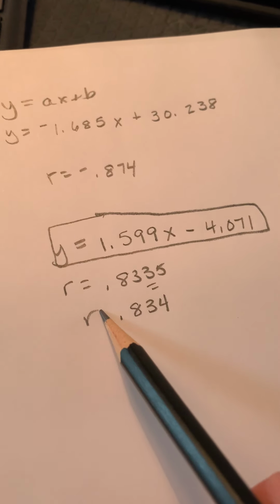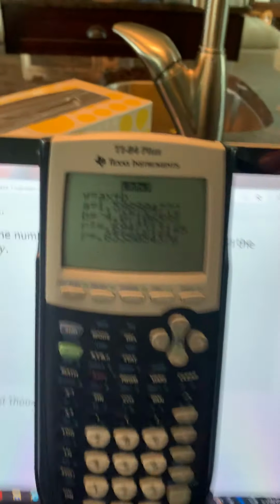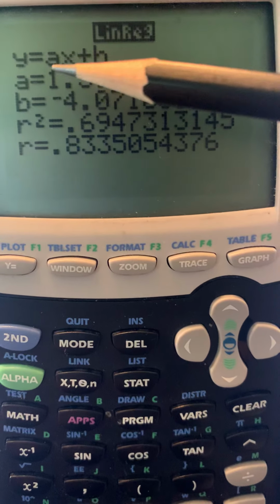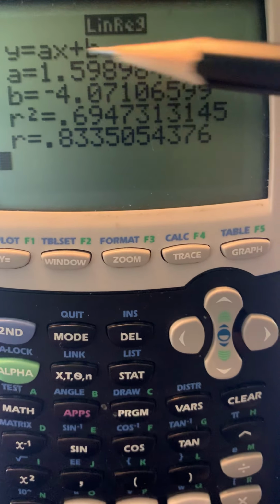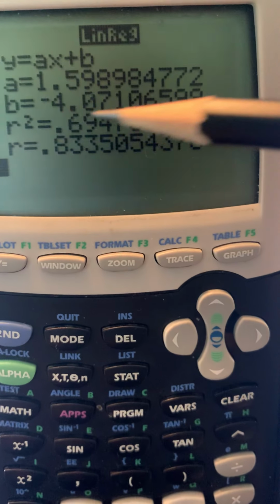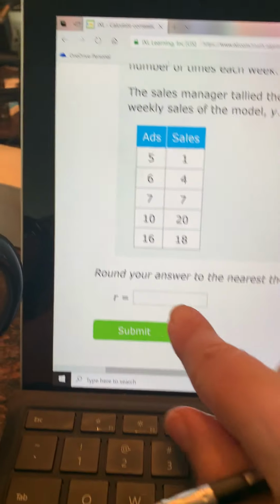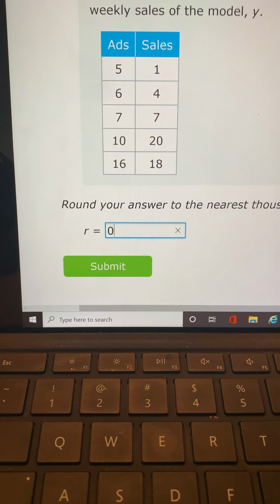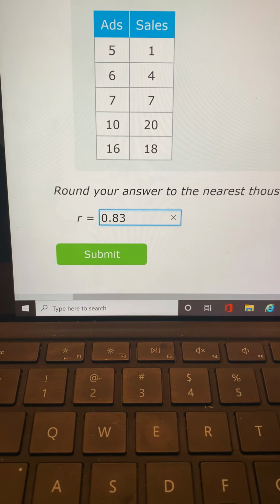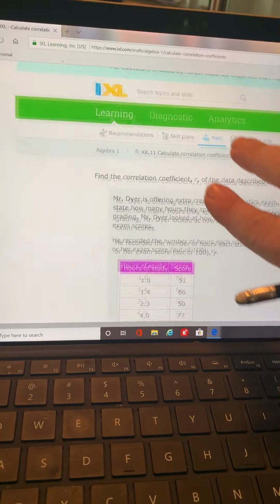Now, in one of the IXLs, they're going to ask you for this. And in this IXL, they're just asking us for that. But I'm pulling both pieces together. Take a look here. They show you y equals ax plus b, which is the same as mx plus b. This is your slope, that first one. This is your y-intercept. Do not worry about r squared right now. And then this is your correlation coefficient, okay? So when you go into here, 0.834, okay?